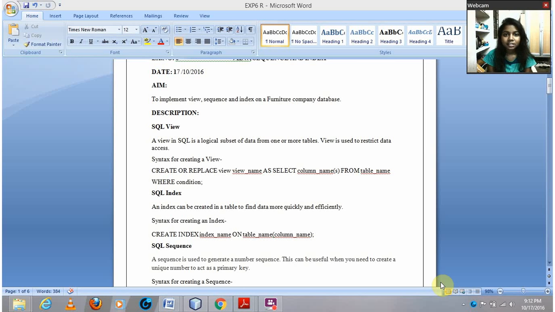This is my 6th experiment of database lab, in which I have to implement views, sequence and index on a furniture company database. First I'll tell you about views. A view is a virtual table in which data from one or more tables is kept as a subset, and a sequence is a number sequence, and an index is created in a table to find any data quickly and efficiently.